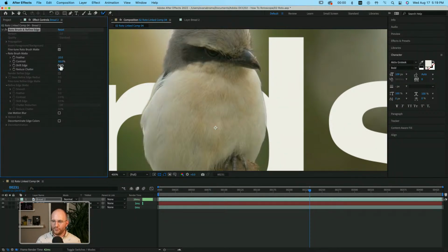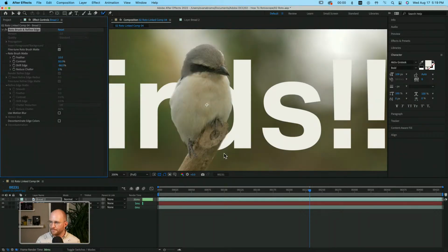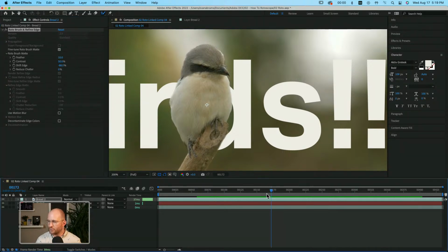And you can also shift the edge. So if I shift the edge inward, you can see that it's pushing out from the bird, or it's biting into the bird, right? And we can use that to massage our selection a little bit. So even if the propagation isn't particularly robust or as exact as we want, you can use this Rotobrush matte selection to fix us up a little bit, right? So maybe that will get us where we want to go.